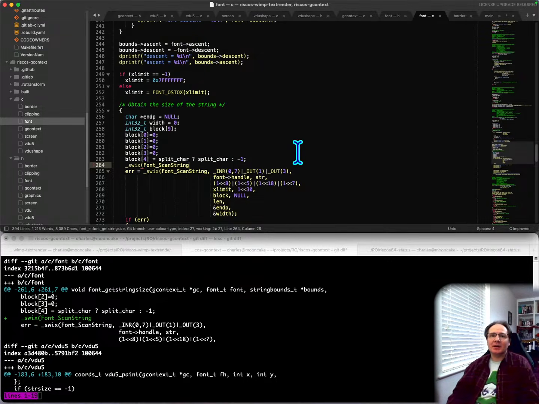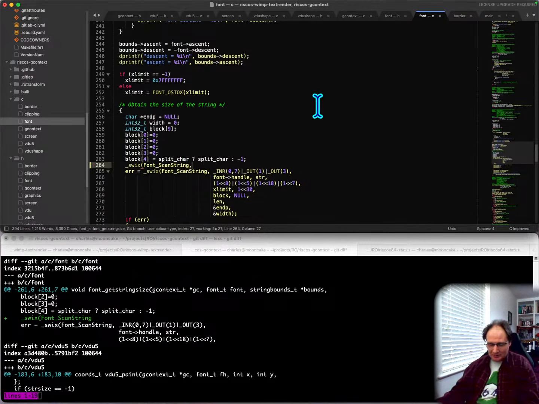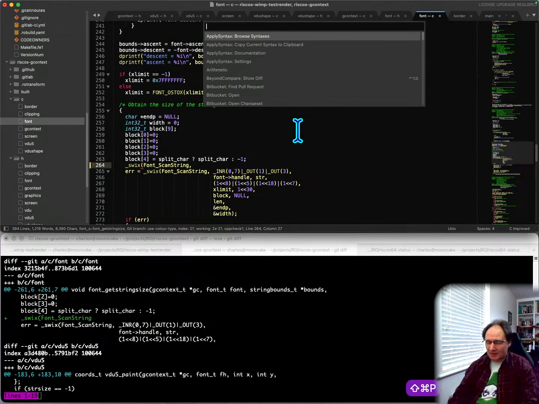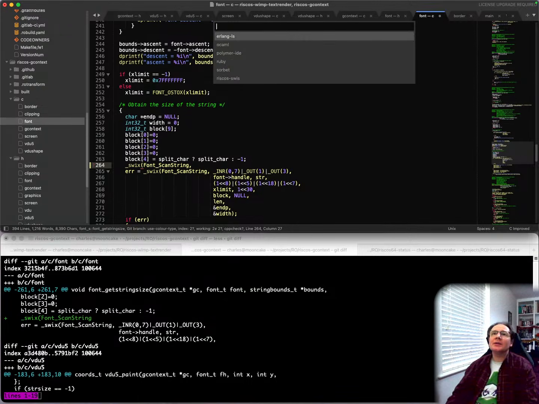Right, so where was I? Yes, I was trying to do this. So if I've done this right, that hasn't worked. Okay, so let me just turn this on. LSP, enable language server. So I've created a language server.